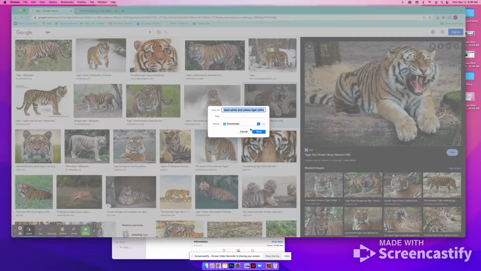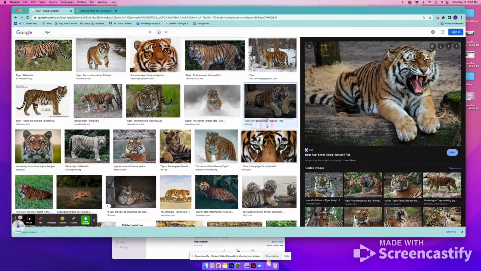And then it's going to say, where do you want to save it? In this case, I'm going to save it to my downloads folder right here. And you all have set up your downloads folder so that your images go directly into your folder that you created on your desktop with your name, I believe.